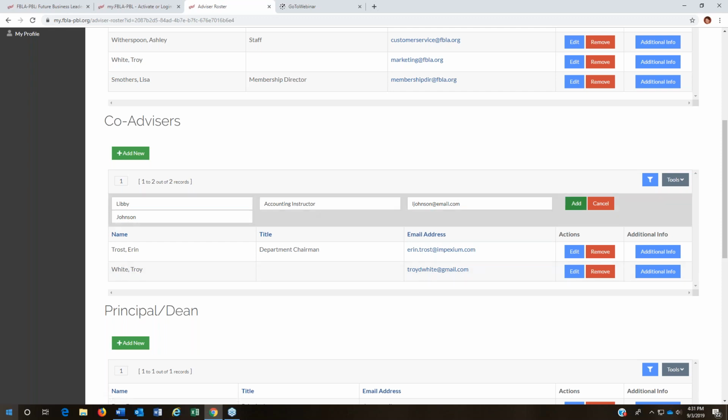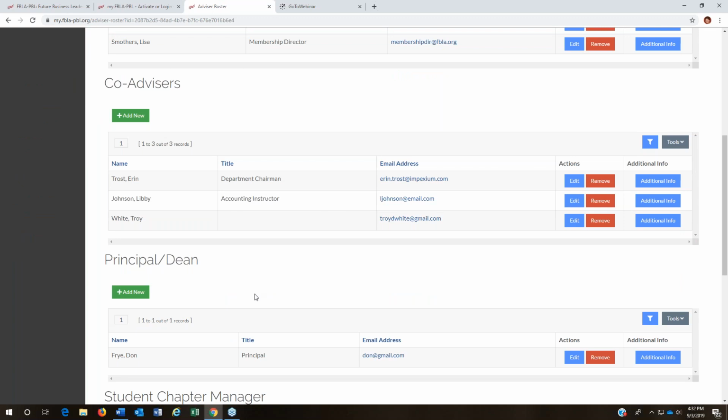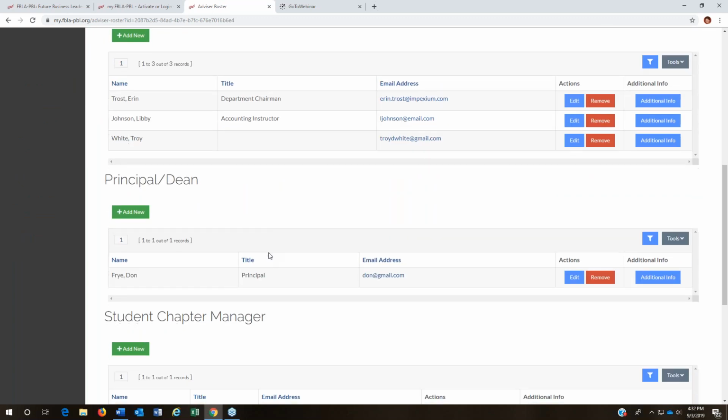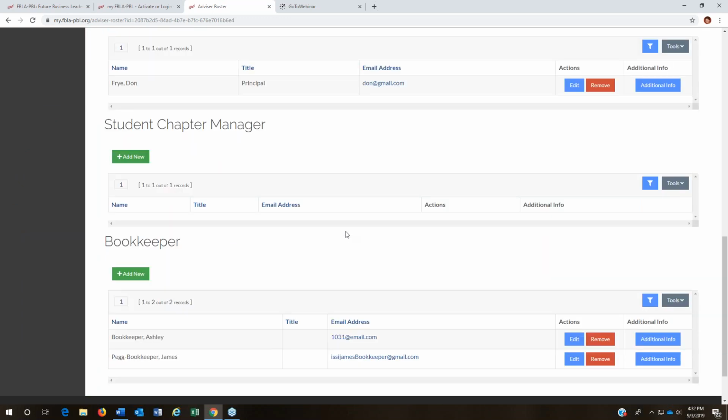And I'm going to hit add. And it's just going to be as simple as that. And it's going to tell me it's been added to my organization. There's a spot to also add your principal or remove them the same way.